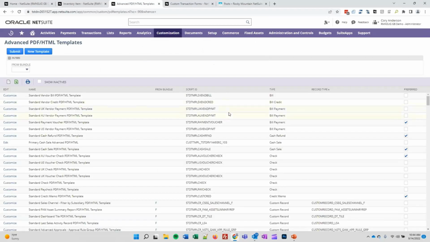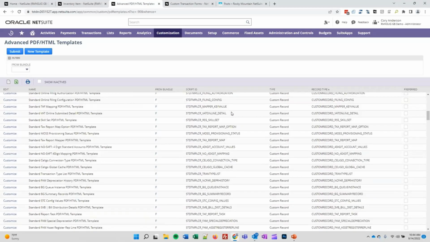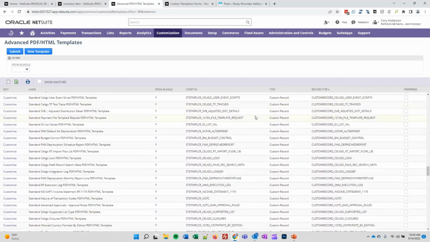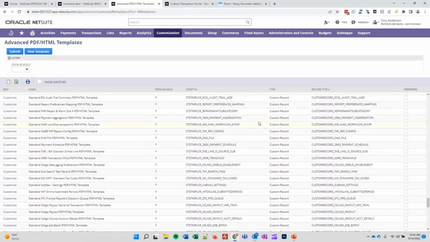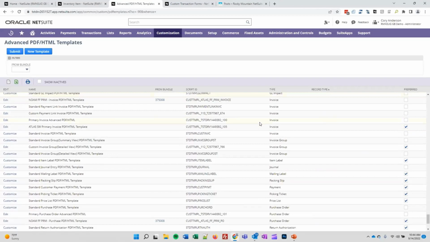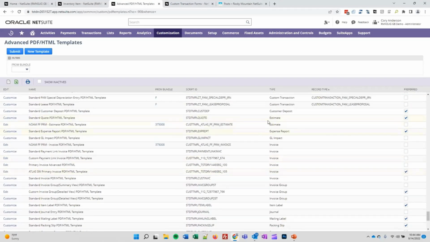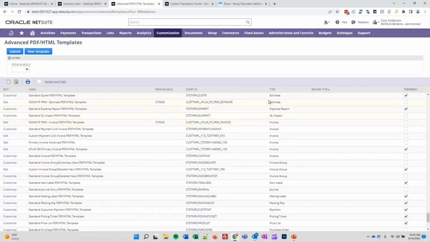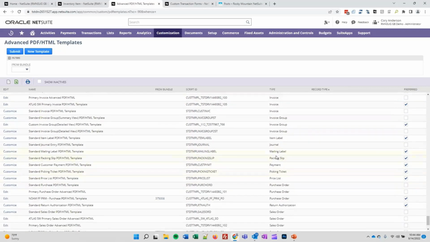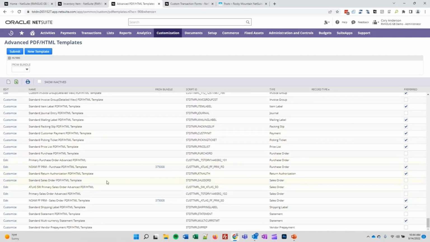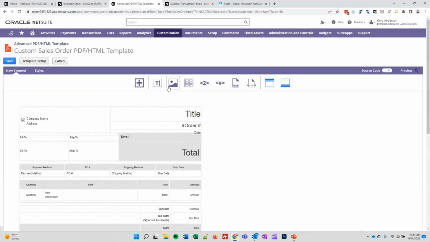And in this case, we have templates that apply to specific transaction types. And there's all these custom record ones from bundles that are installed. So I'm going to keep going to the bottom here. So we can see we have estimates, invoices, journal entries, purchase orders, sales orders. Let's look at the standard sales order. So I'm going to edit the standard template for a sales order.